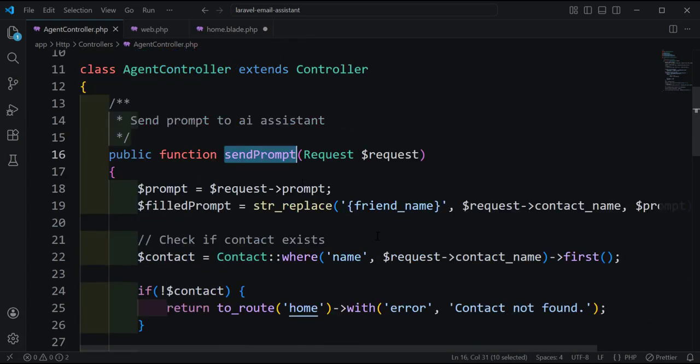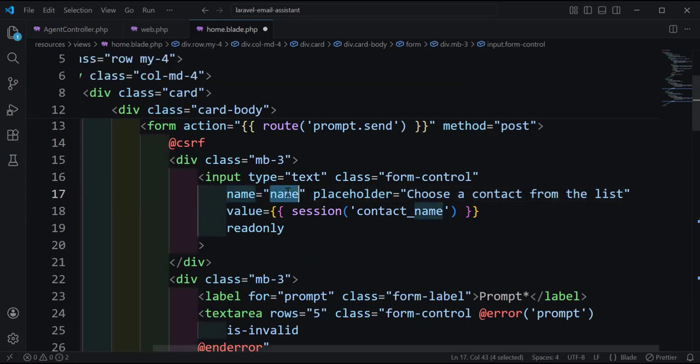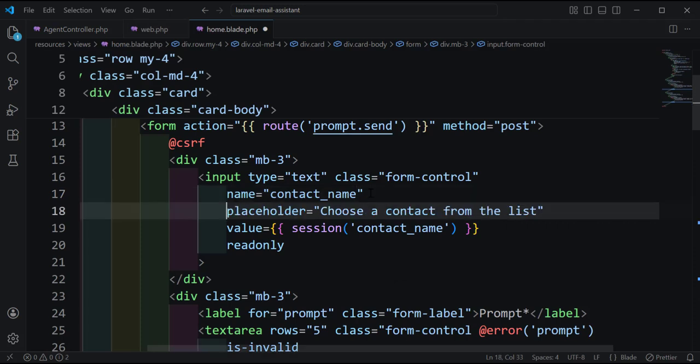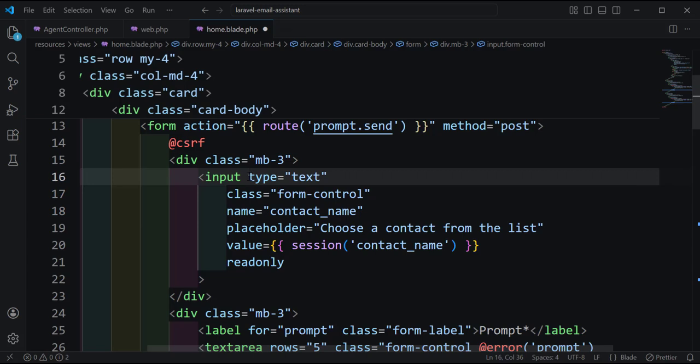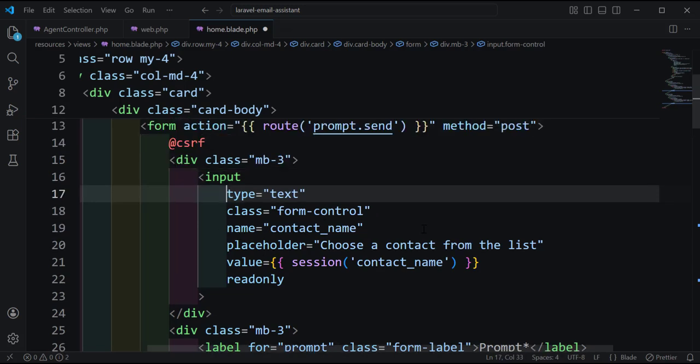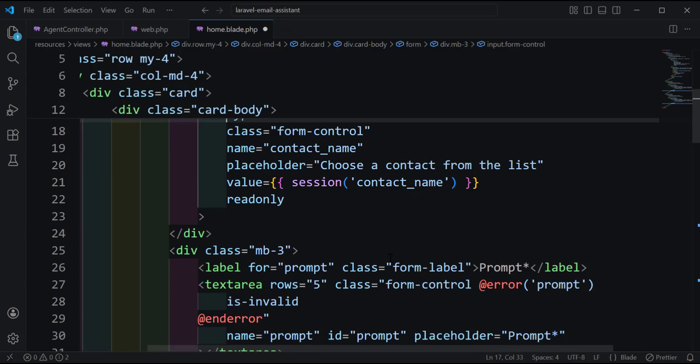Let's see what we have here. So the name needs to be contact name. Okay, let's change it from name to contact name. Let's move this placeholder here to be clear for you. So now we have everything organized.